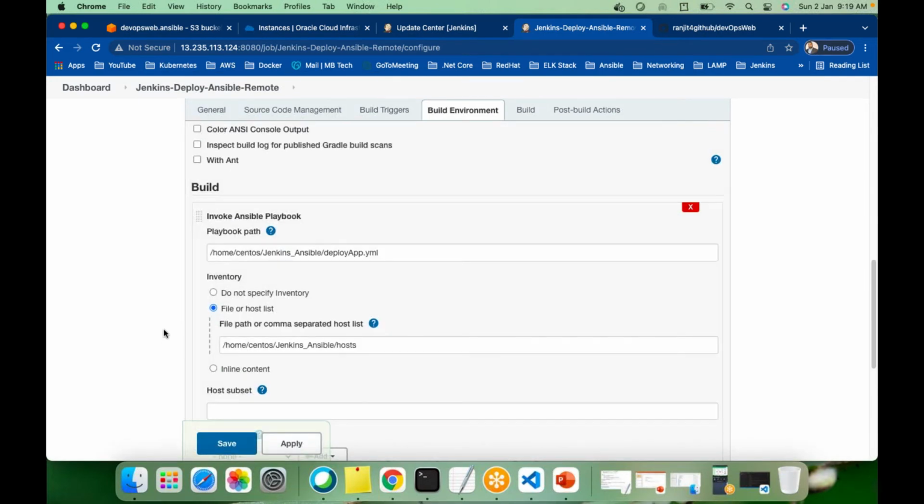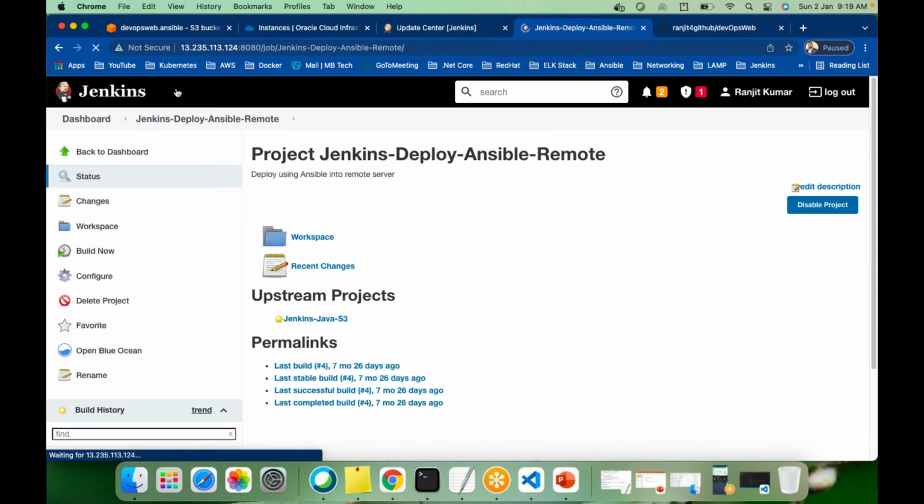What will happen once this is executed? It will log into the server automatically. It connects to the server based on the inventory setup and then executes this playbook. Now let me show you the playbooks, because that is the most important thing. Now we are going to discuss the entire playbooks.